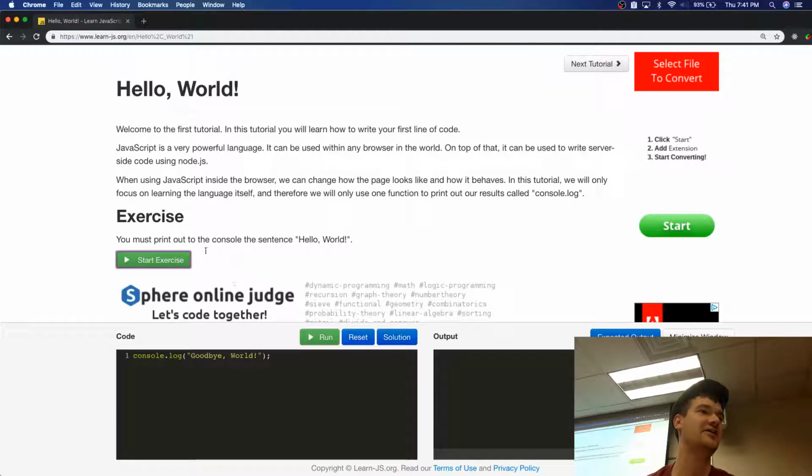I click start exercise. Down here, it gives me this code. It's already pre-filled. It says console.log, and then open parenthesis, and then goodbye world, and then close parenthesis, and then the semicolon. I'd want to ask you guys, how many of you have ever seen JavaScript before? Raise your hand in the air. Okay, so a couple of you. Those of you that have, but especially those of you that haven't, what do you see here?